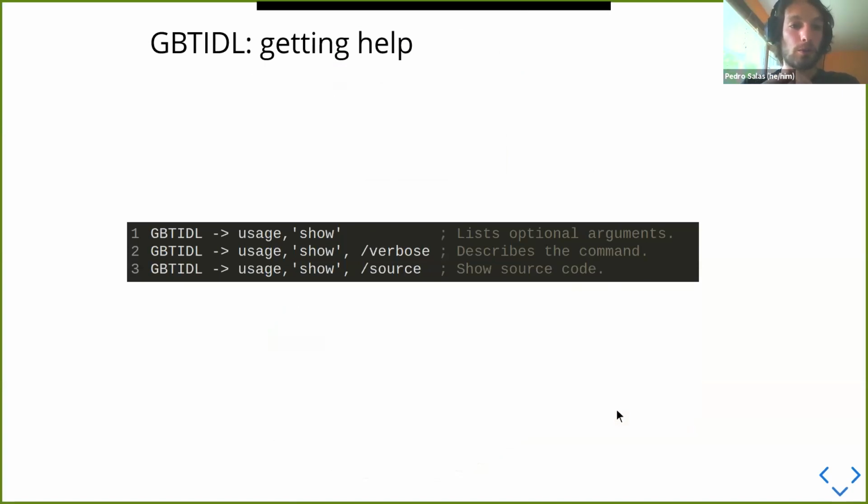So now we're going to go through some of the commands you can use in GBTIDL. This is by no means an exhaustive list. It's just to give you a taste of the basics. And the first thing you want to know when you're facing a new software package is how to get help. There are three ways which I found listed in the GBTIDL quick guide. The first one is just using usage, comma, and then the command name as a string. And this will give you just the signature of the method, so what arguments you can pass to it.